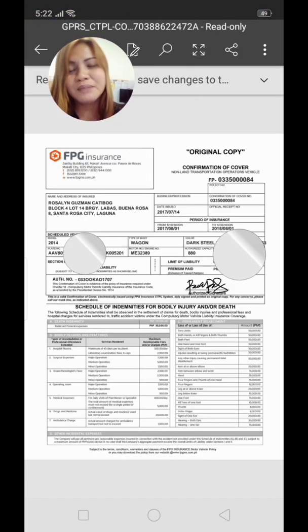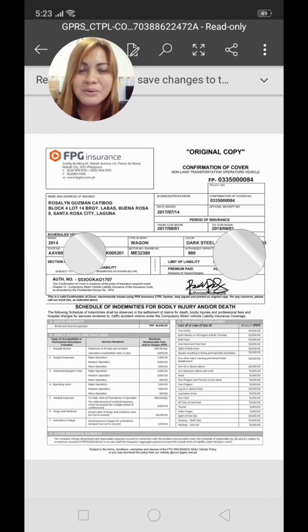Yan, so ito po makikita po natin sa screen ngayon, example po ng COC or Certificate of Coverage for our CTPL FPG insurance. Yan. So, ito po ay kailangan nating i-print out at i-present po natin sila during the registration of our vehicle dun po sa Land Transportation Office. Kasi isa po ito sa requirements para po ma-register ang ating vehicles.